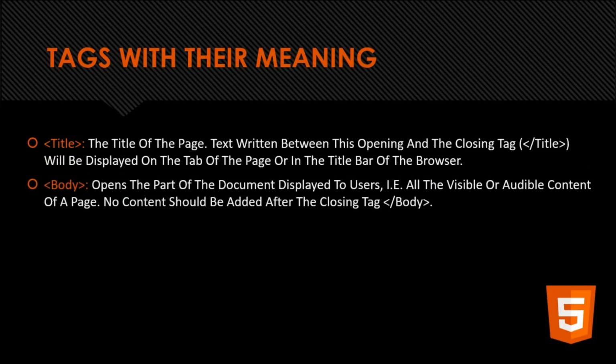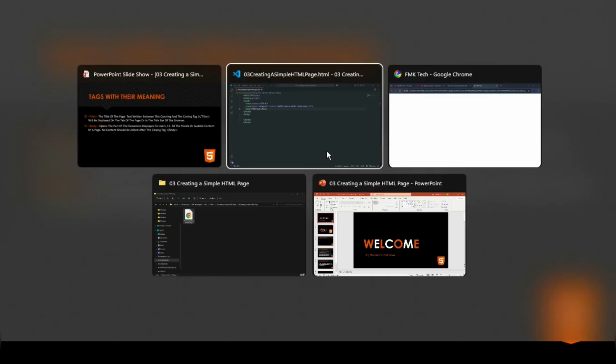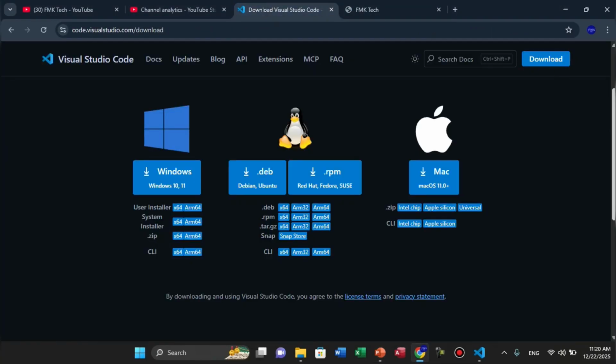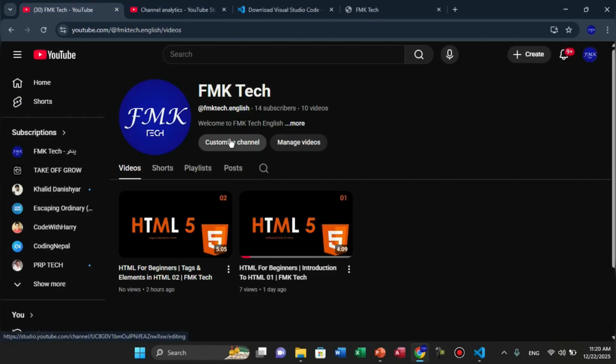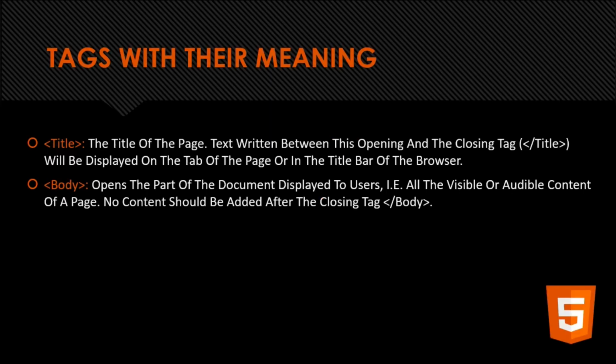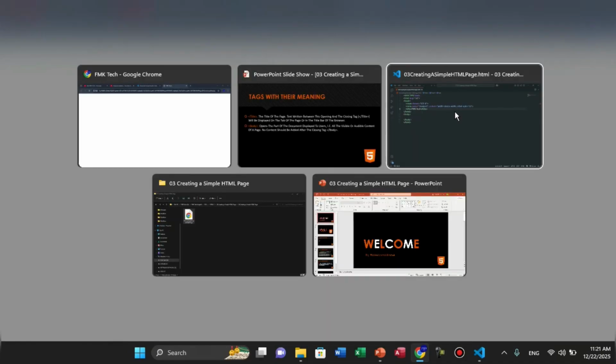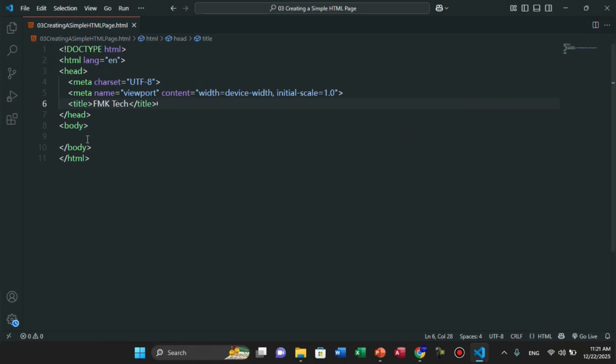It opens the part of the document displayed to users. The things that we are seeing in a website are all in our body tag in HTML. Like, look at the body of YouTube. These things are all in the body tag. You can write your code in the body tag. If you want to show something to the user, you can write it down in the body tag. And all visible and audible content of a page shown in our web page is written in our body tag.